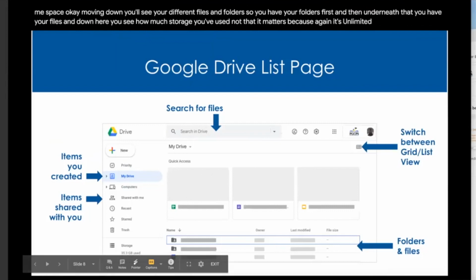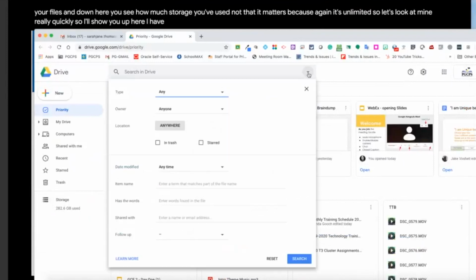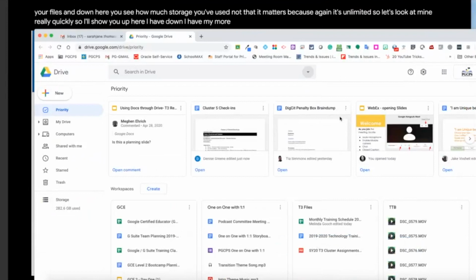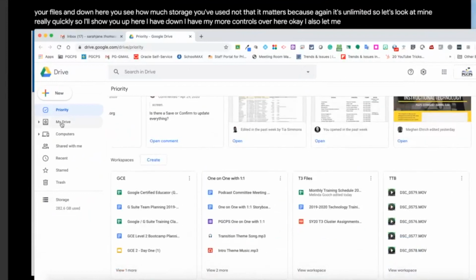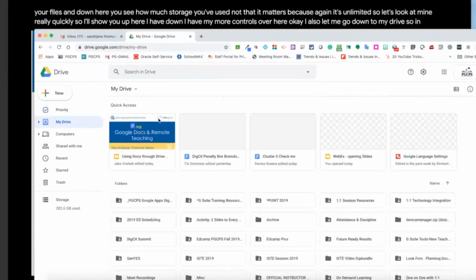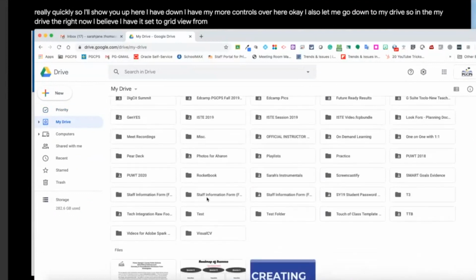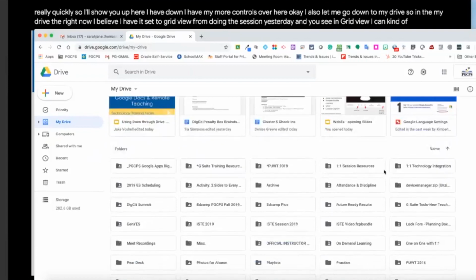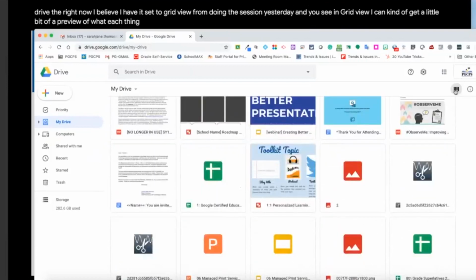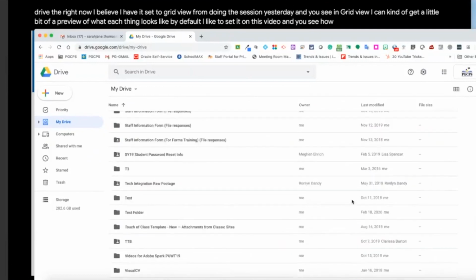So let's look at mine really quickly. I'll show you. Up here I have my search bar, my drop down, and I have more controls over here. Let me go down to my Drive. In My Drive, right now I believe I have it set to grid view because I did a session yesterday, and you see in grid view I can get a little bit of a look at what each thing looks like. By default, I like to set it on list view and see how it consolidates them and makes them very small so I can see more files at once.